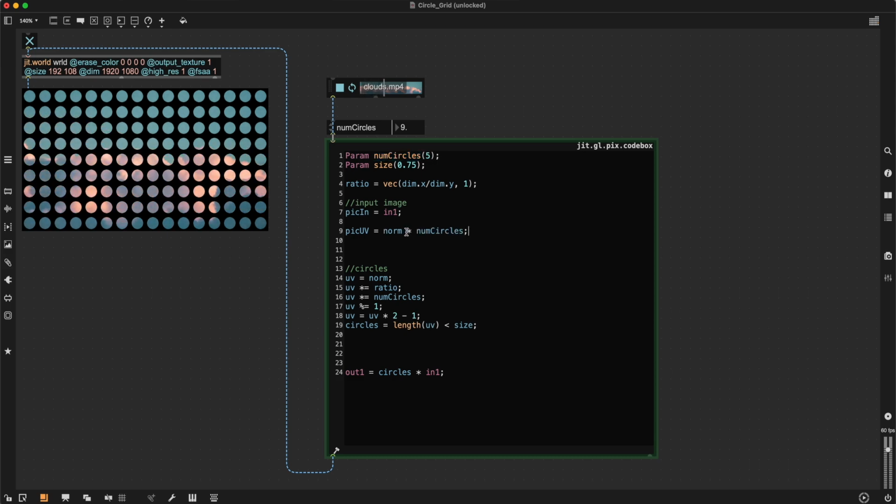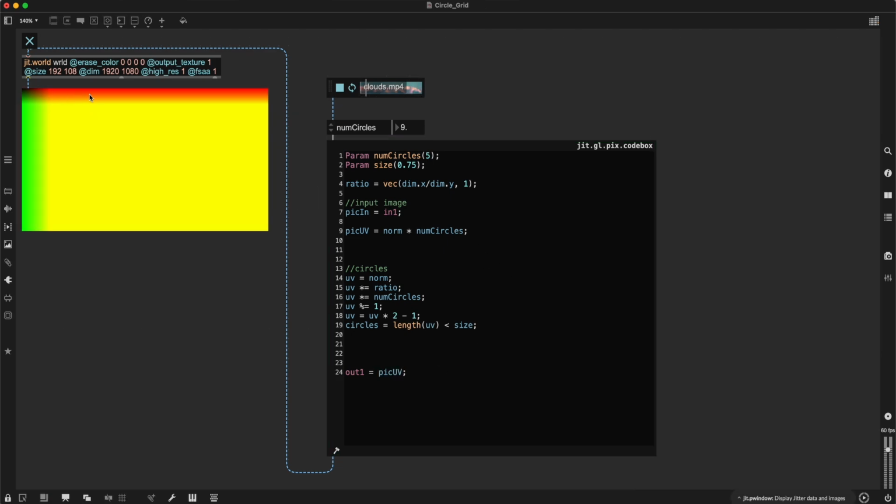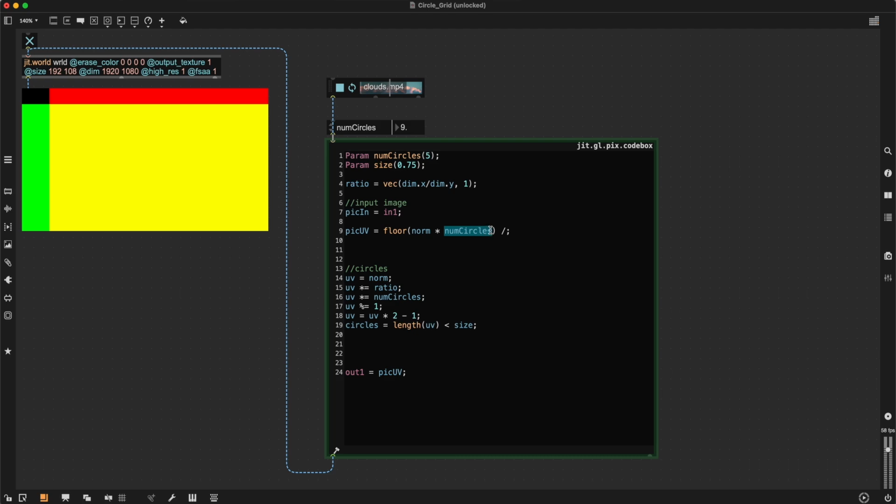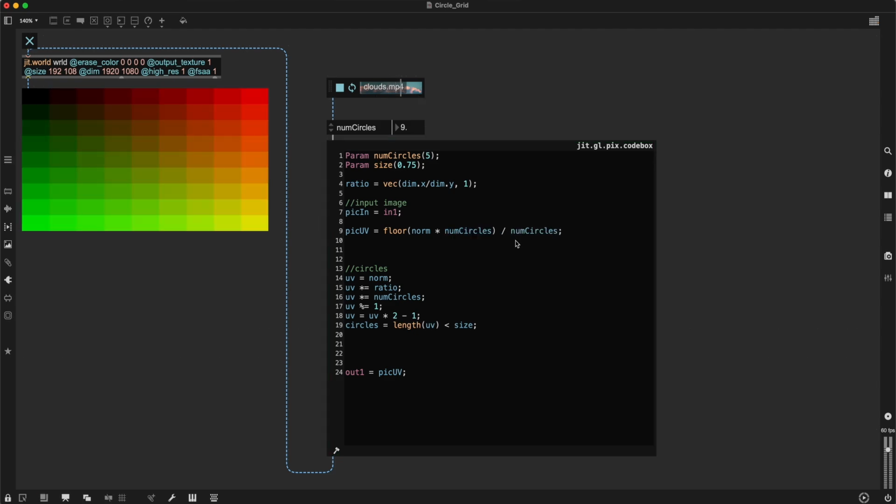And again, doing this, you can see when I copy this down here, doing this means that we're not in the range of 0 to 1, but we're in the range of 0 to 9 in this case. So I will just take the floor component. But something is missing. We also have to divide it by the number of circles. Now we have these kind of boxy looking one singular color per square UV coordinates.